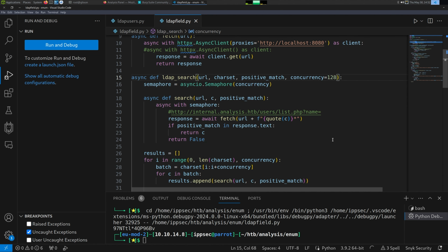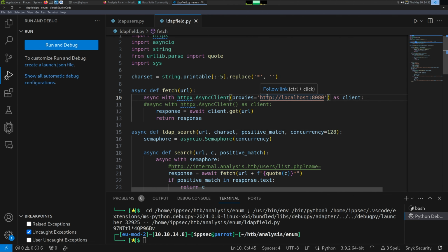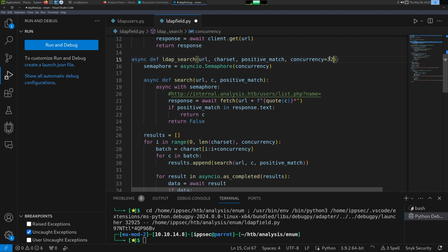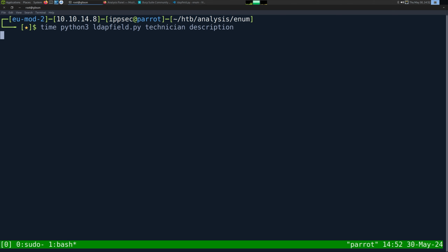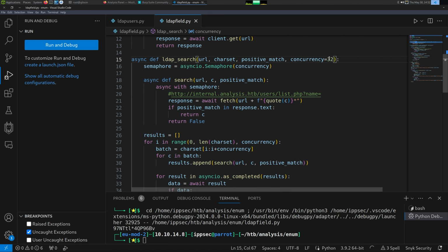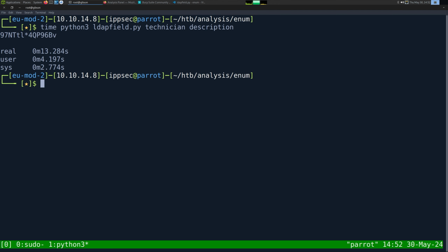Were we going through Burp Suite? We were. Let's do 32 without Burp Suite. I think Burp Suite will also slow this down considerably. Yeah. So we can see this is going much, much quicker if we don't intercept it. I'll try 128 again, and then we'll move on. Sorry for wasting your time here. I'm curious. Wow, that was like double the speed.